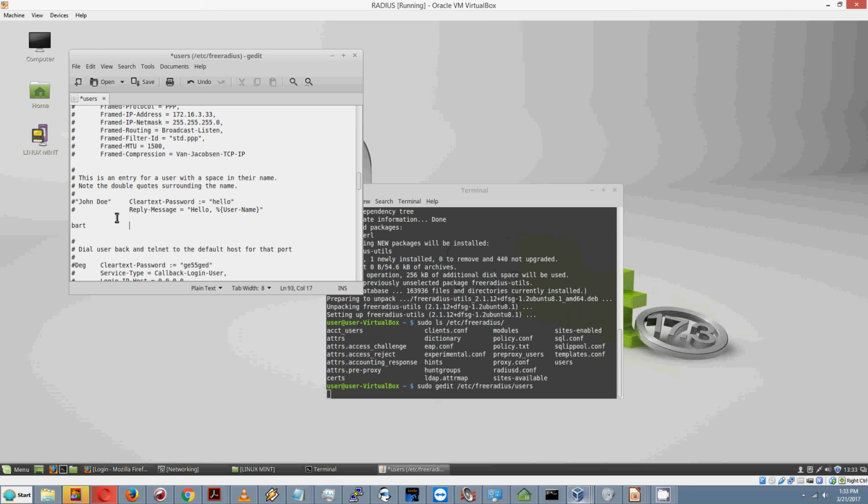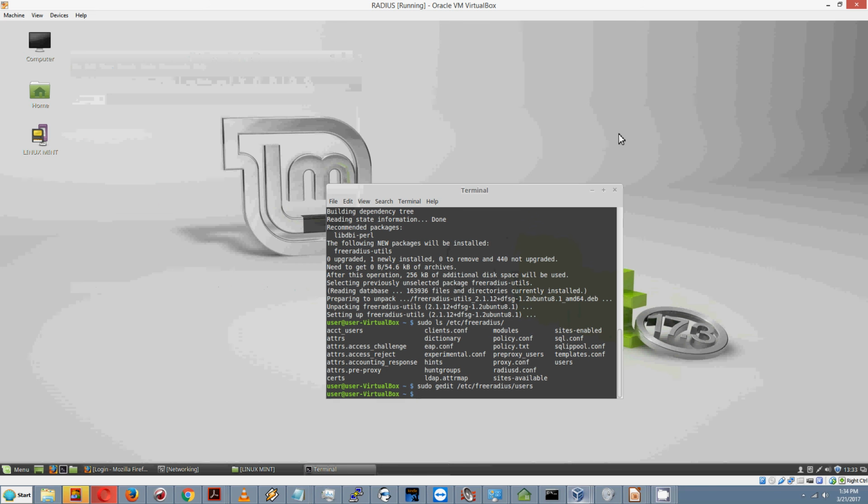And we want to add a clear text password. So that will be for PAP, password authentication protocol. So we'll do Cleartext-Password equals, I don't know, how about supersecret? And that should be all we need for that. So I'll click on save here to save the file, and we'll close this out. And that brings us back to the terminal.